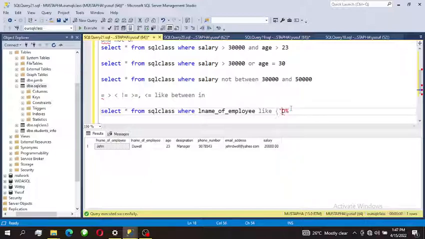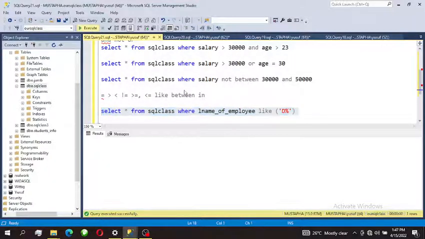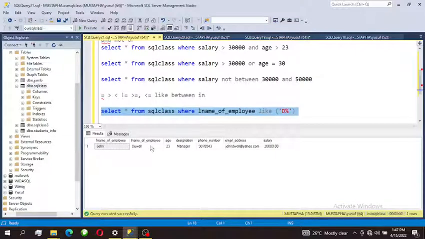Okay, it's going to be a string. Don't forget, use string data. Where like D, we use the string. You already know what we use the string for, to create a string data type. And then we have the percentage. We use the percentage to lock it. We just want you to select only where the name starts with D. Then execute this. You can see John Duell.